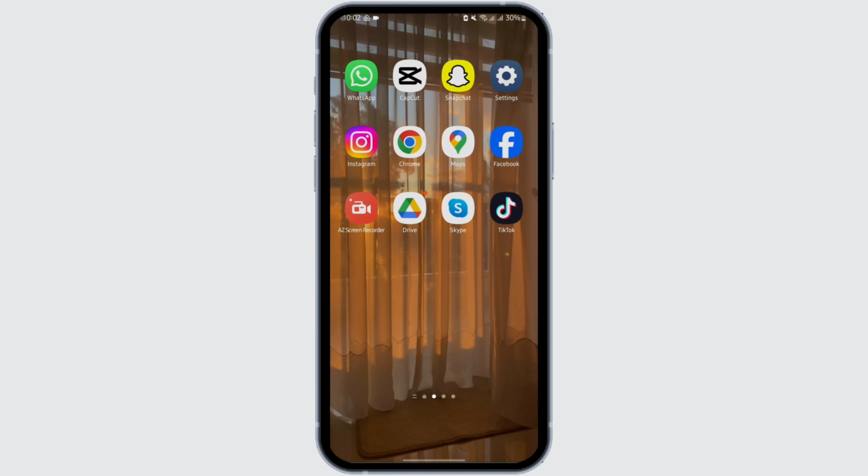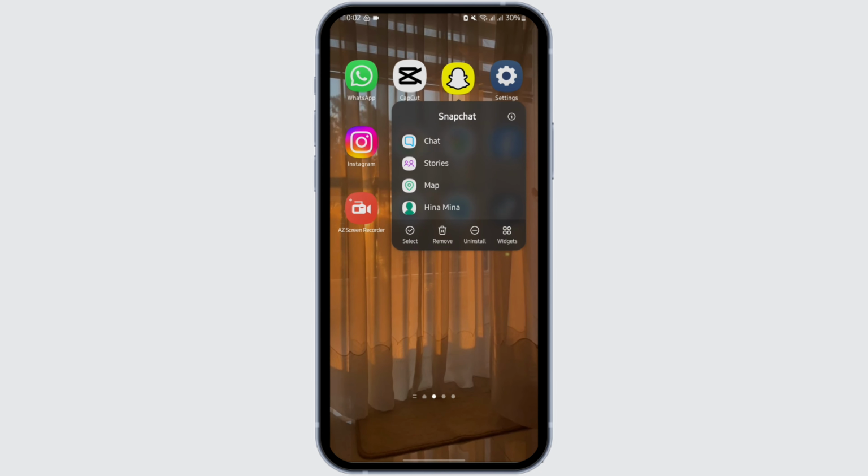Once you do all these, if it's still not working for you, then long tap onto your Snapchat app and tap on uninstall. And you can always reinstall it again from your Play Store. This will definitely fix your lag problem in your Android device.